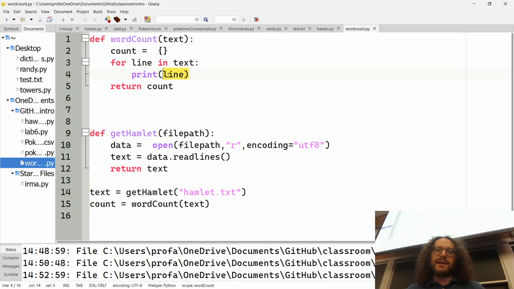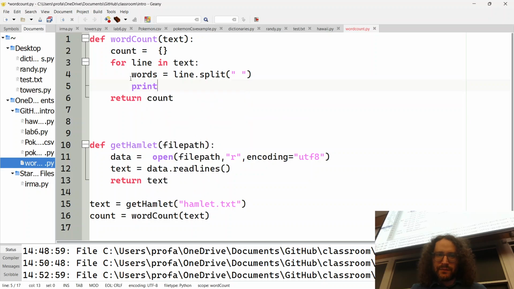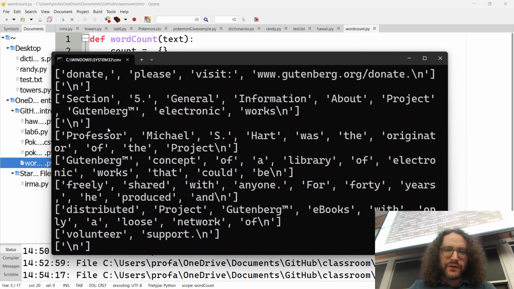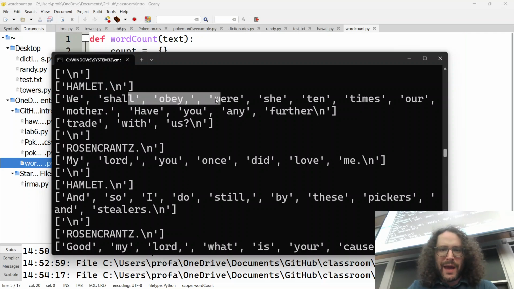Okay, so we need to take up this line. We can get each of these words if we just simply say the words in the line are separated by spaces, like that. Print words. And over here, we can scroll up and see, hey, we shall obey, were she ten times our mother, have you any further? And we can see that obey has a comma attached to it. Again, we're going to ignore these punctuations.